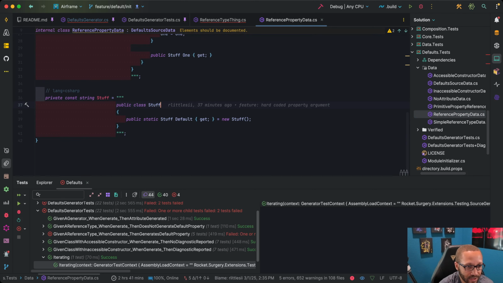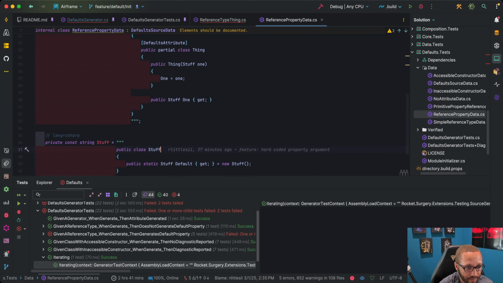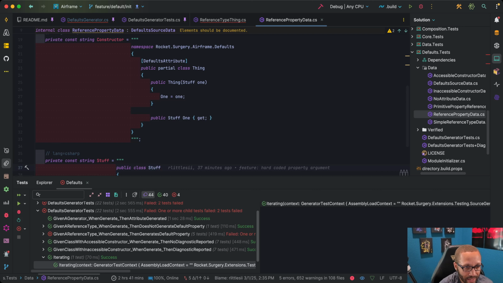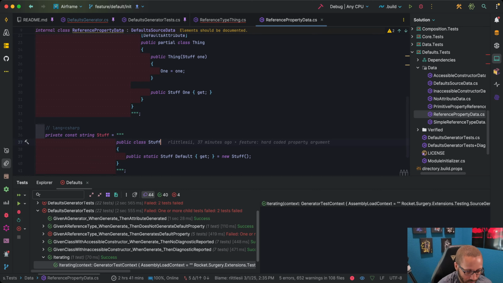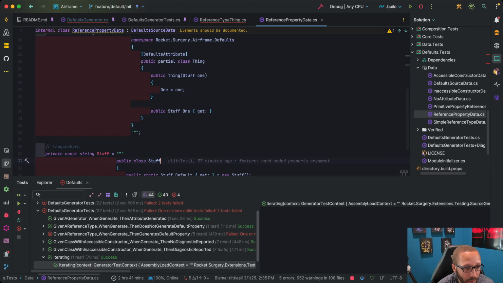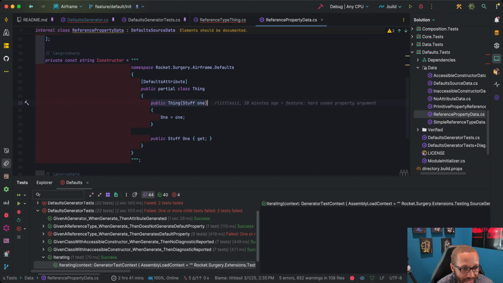So now we have stuff. Stuff has a default. Default is new stuff. Thing has no default when we send it into the source generation. And now we are able to use stuff.default. Yeah, okay. We're able to use stuff.default to pass in the default to this constructor and generate a default for thing. So all of that is now happening.